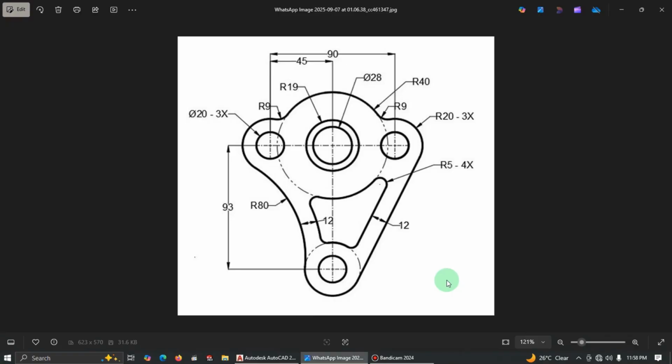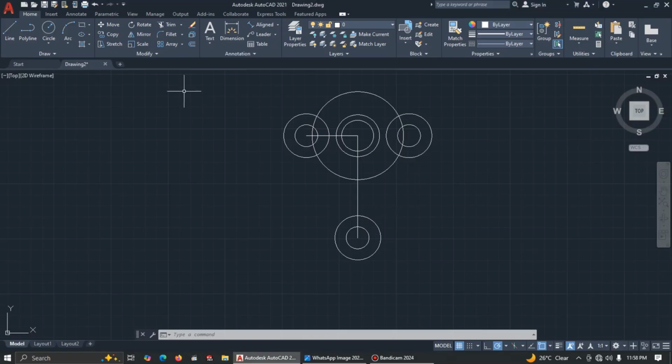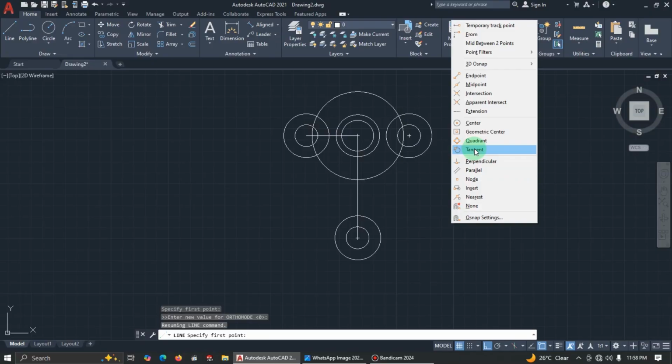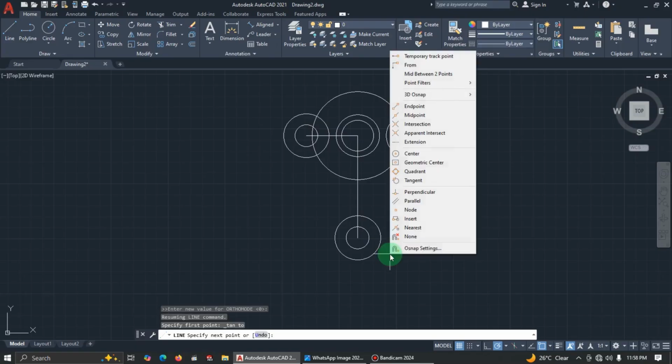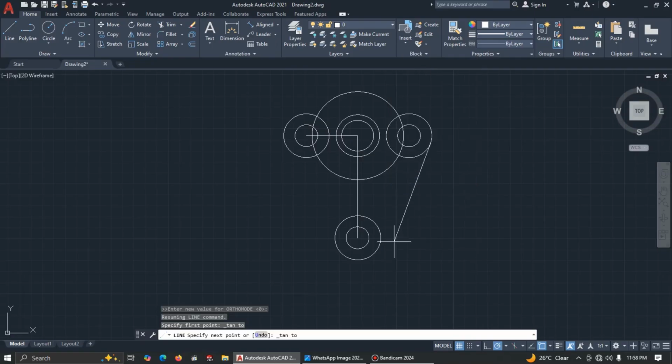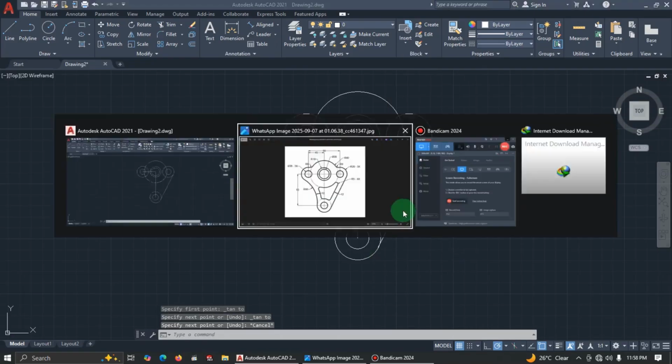All right, now you can see we have a line attached to this. So how do we do that? Pick the line command, it is tangent to these two circles. Press and hold your shift key, right click, then select tangents. Now when you bring it closer to the circle, you see this green circle, click the same, press and hold your shift key, right click, select tangent, and then click again. Okay, so we are done with this part.